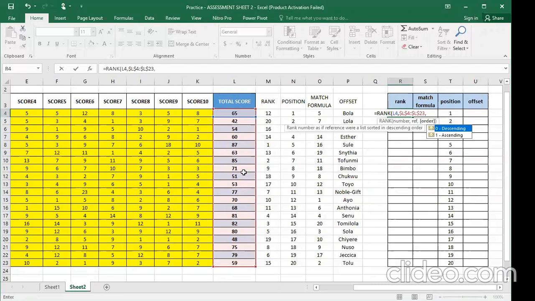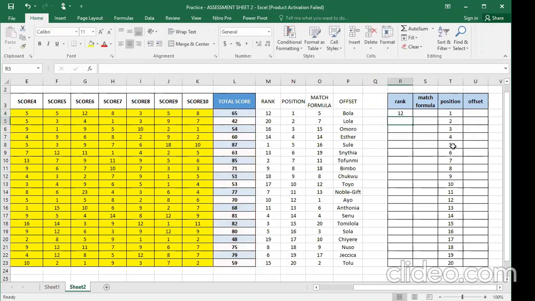Then lastly, it's asking you for the order. Order means, do you want the rank in descending order, starting from the highest ranked student, or you want it in ascending order? So it's better to put it in descending order so that you have the highest rank first. So that is 0. You close the bracket and you press enter. So this student has been ranked 12, meaning that out of all these 20 students, the student with the 65 score is ranked 12 over 20.